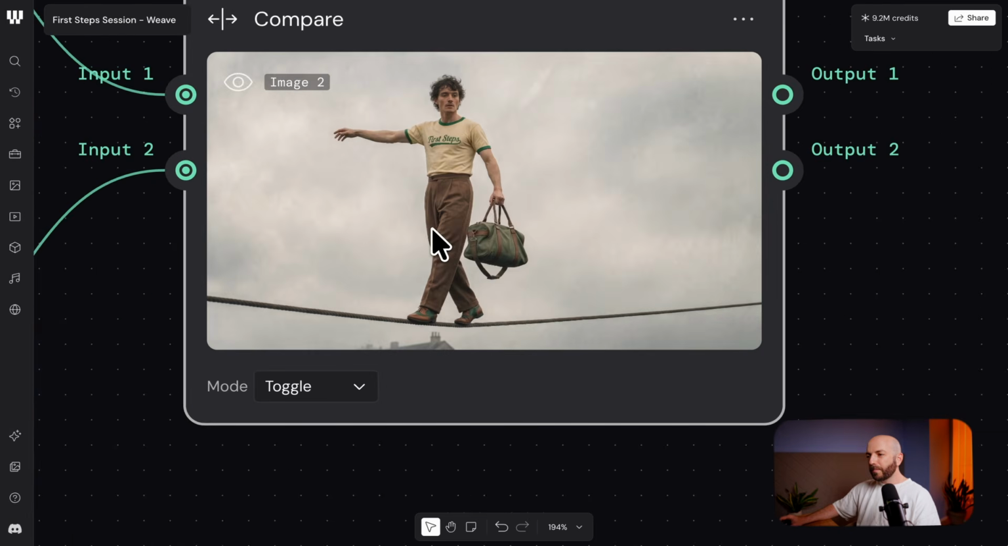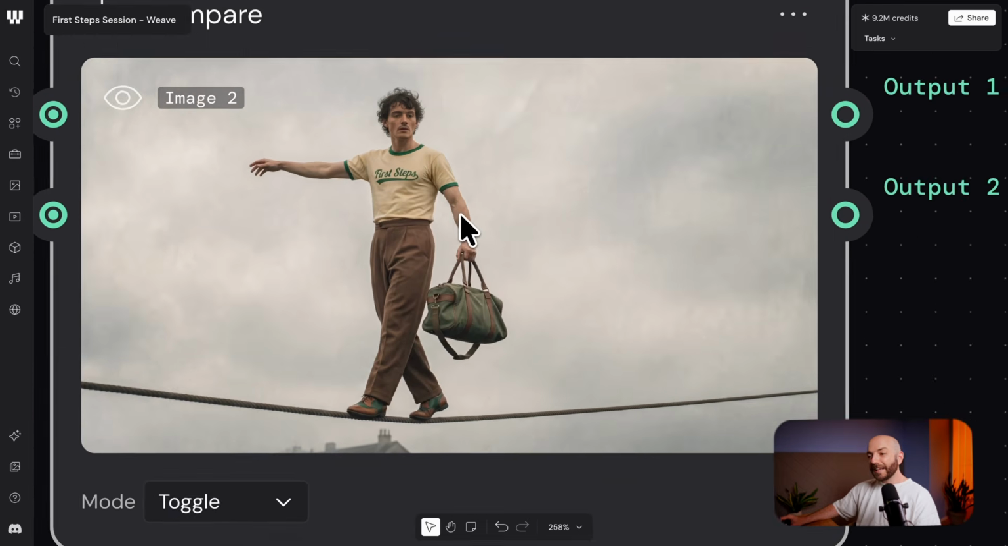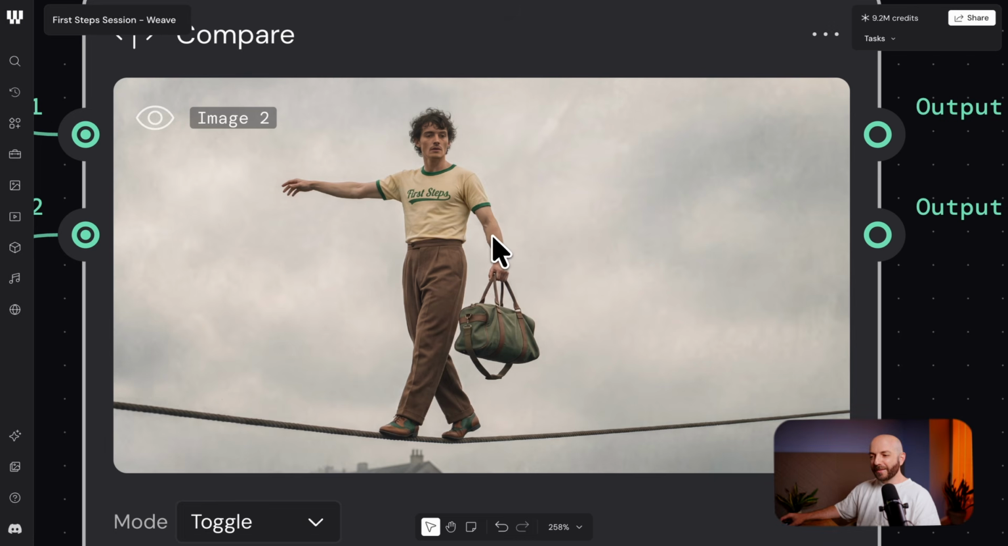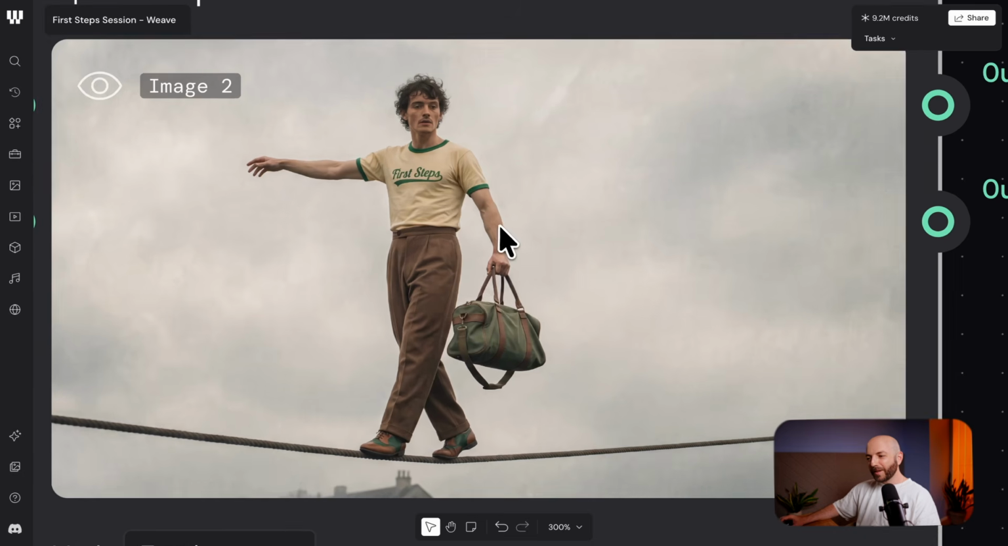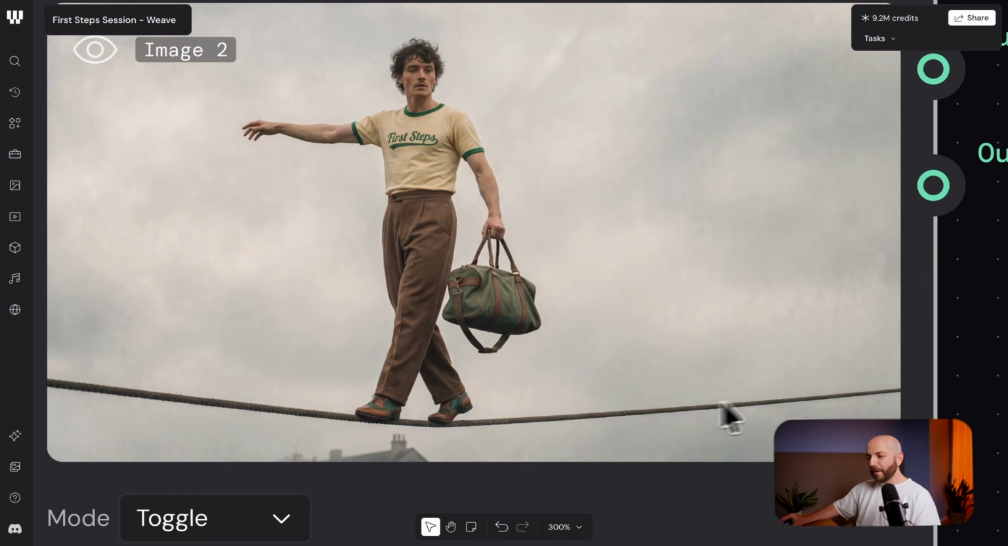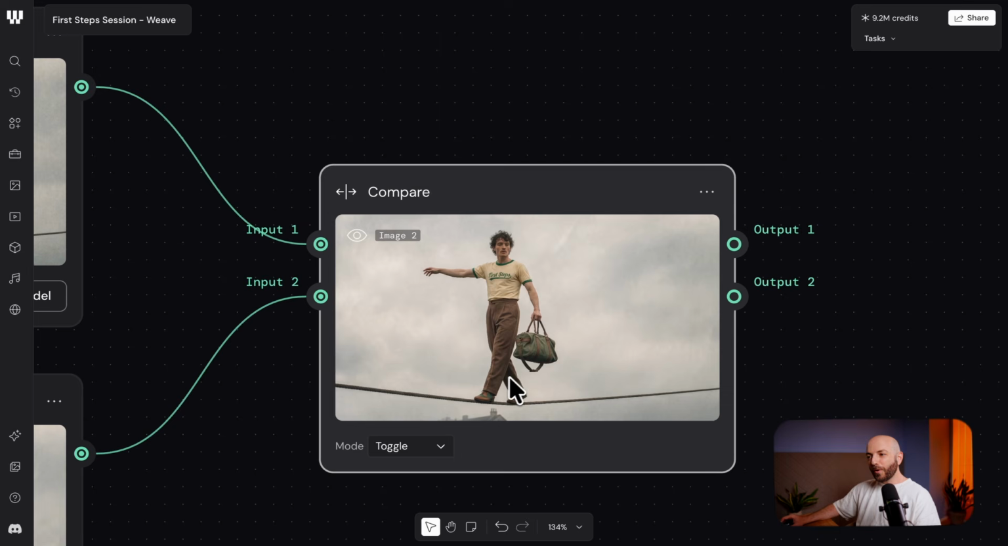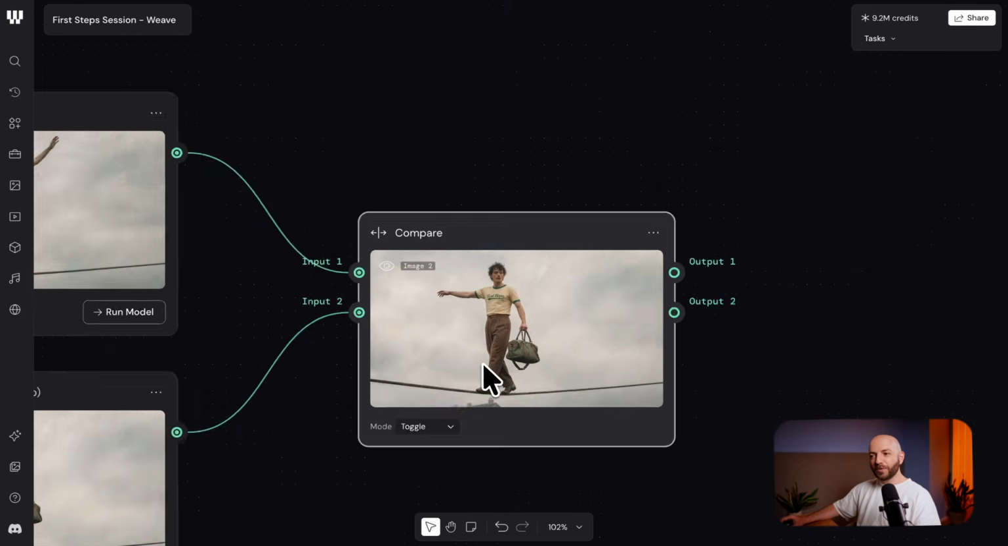Now I'm looking at that image. I like it, but something is missing. I want to make it a bit weirder. And I think what could be cool is if I add on the rope here behind him a dog that wears exactly the same clothes and walks behind him. So I'm going to create another image-to-image sequence.